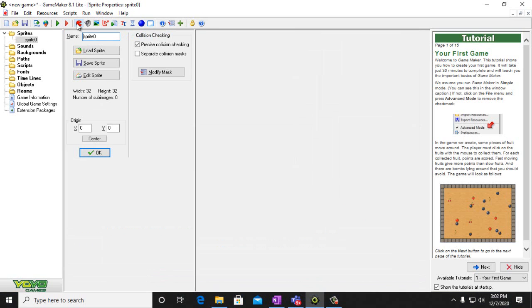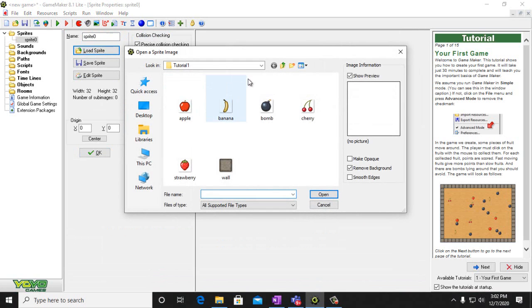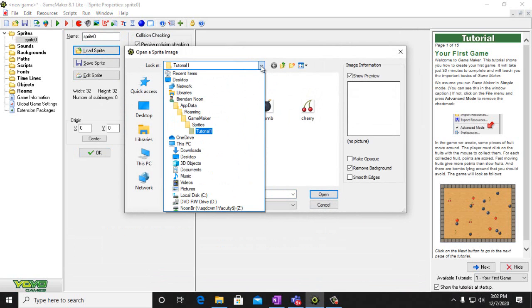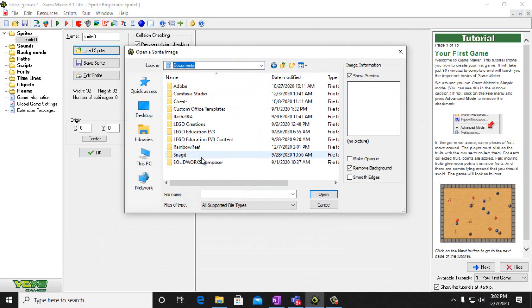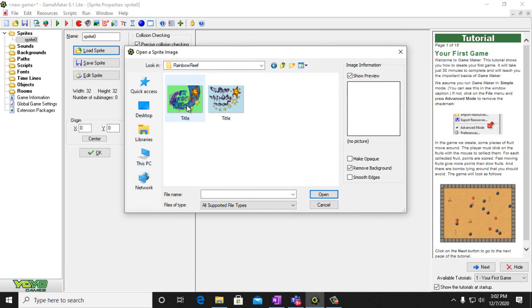So we want to create a sprite. Load sprite. We're going to go to our documents. And there I got a Rainbow Reef folder, and we can see the two. We're gonna pick this one. It's a nice color background to it. So we could keep the background or remove the background. I say we remove the background because then we could make it our own.